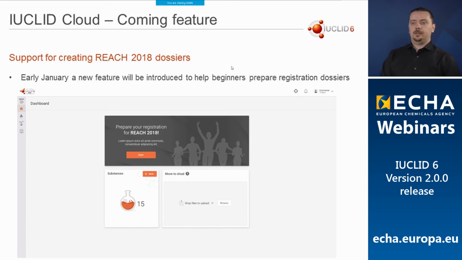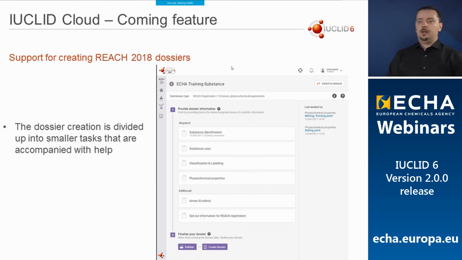So we're going to build a system where we support the dossier creation by dividing it up into smaller tasks, and we want to accompany it with the help taken out from the dossier submission manuals. So if you think about it, your task is to prepare a 1 to 10 ton registration dossier. So you have to go through preparation of substance identity, you have to go through defining your uses. So we have taken this out into smaller tasks so that it's more streamlined and easier for you to keep track of how you're preparing your dossier.